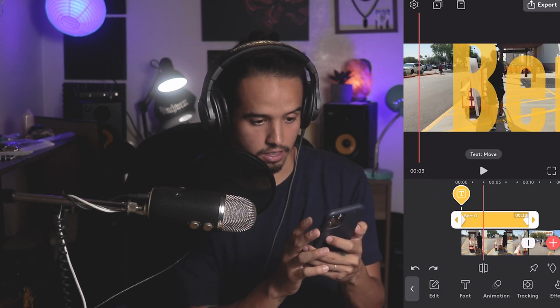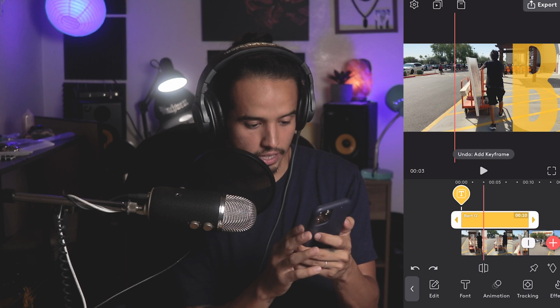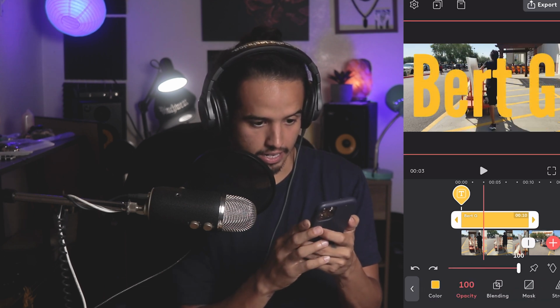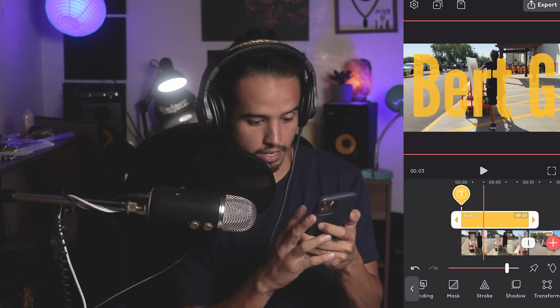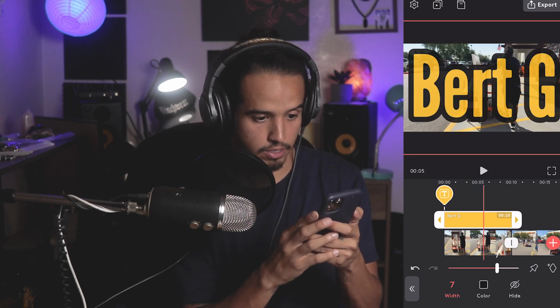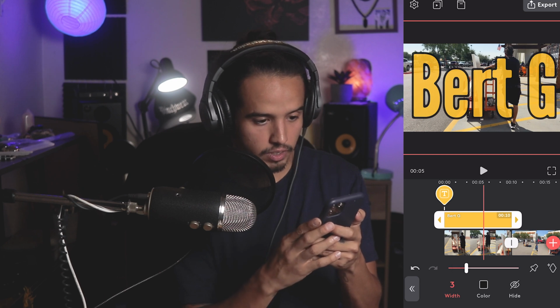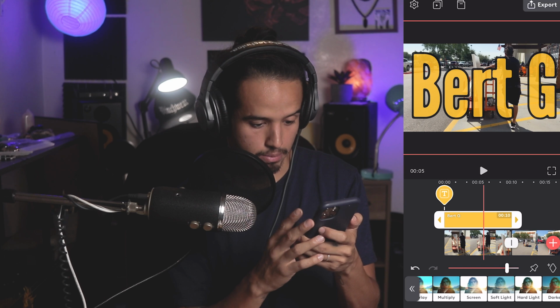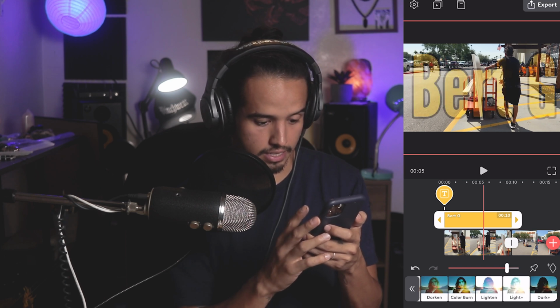So that's just another thing you can do with the keyframes and the text. Blending, I have it at 69 actually, and you can make it as dark or as light as you want. And then there's also the mask option. Your stroke is just going to have an outline around it, which you can make thicker or not. You can change the color of that as well. And then blending options, which is the same thing as before.